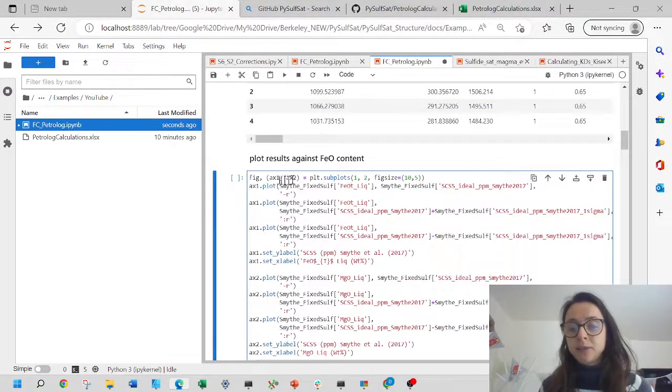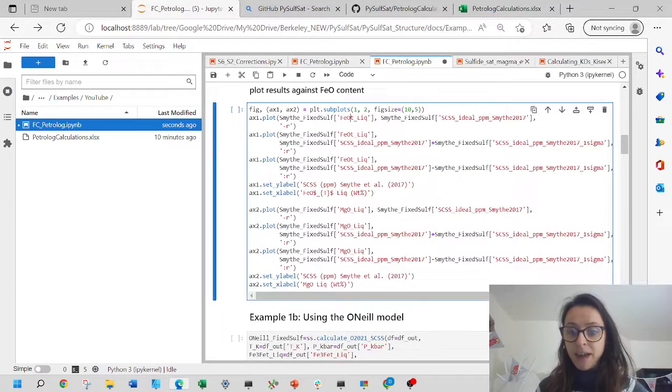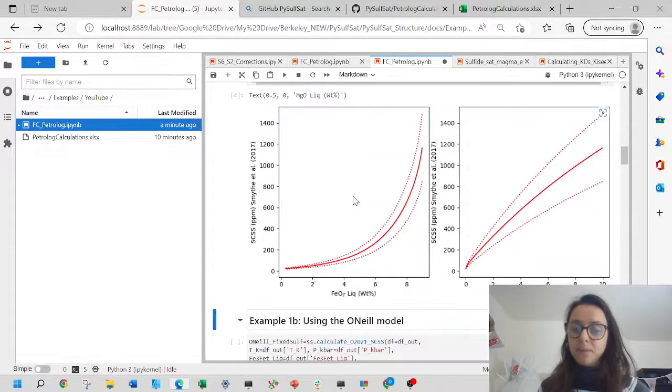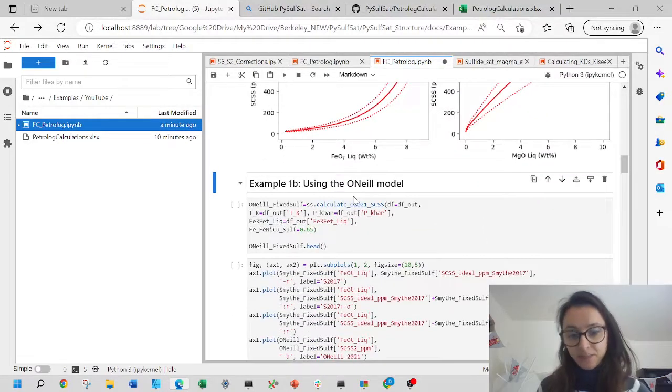So the first thing we can do is make a plot, and here we're making a plot with 2 subplots side by side. Again, we're using this pandas notation of the data frame name, a square bracket, a quote mark, and then the column name. So we're plotting the iron content of the liquid versus the ideal SCSS. And then we're also plotting the SCSS plus the 1 sigma error and the SCSS minus the 1 sigma error. And then we're doing the same, but on the x-axis now we are plotting magnesium. So this allows you to look at changes in the SCSS during fractional crystallization.